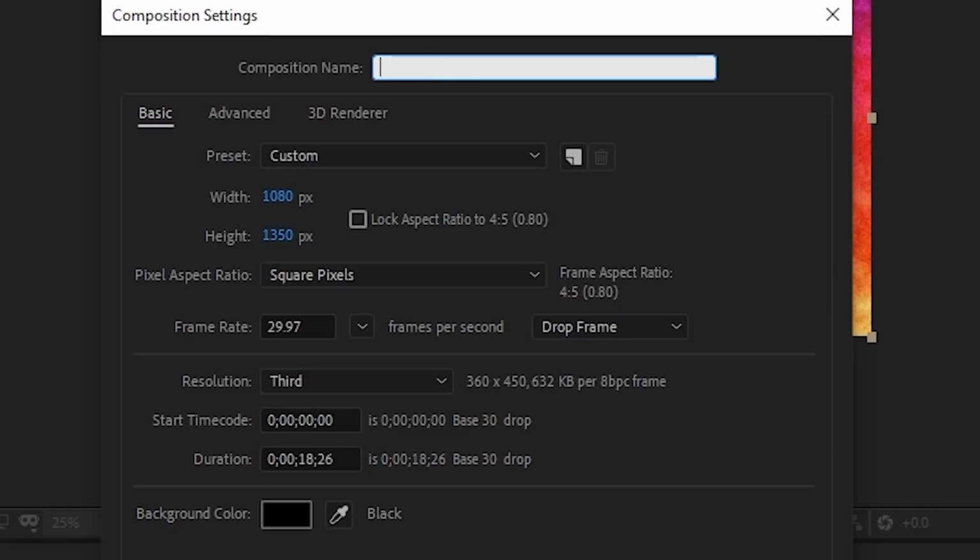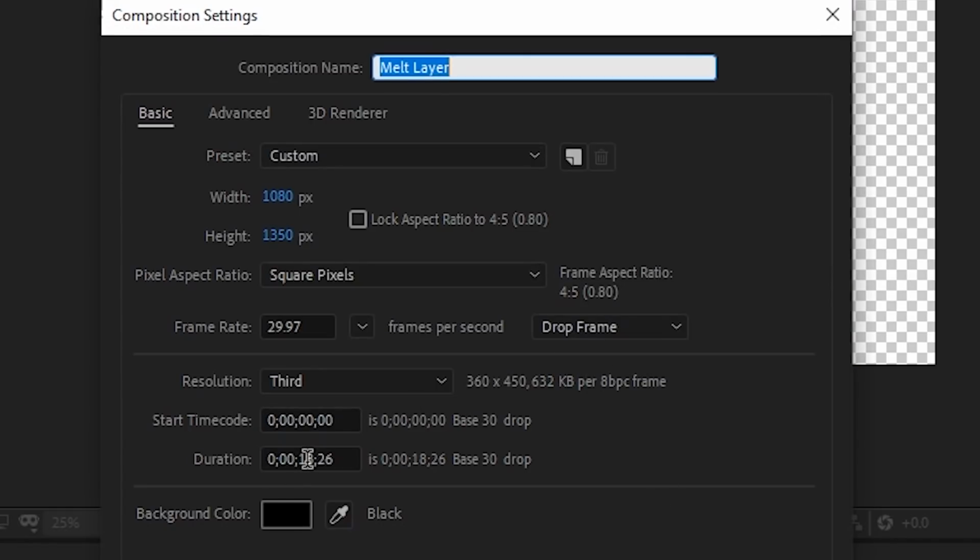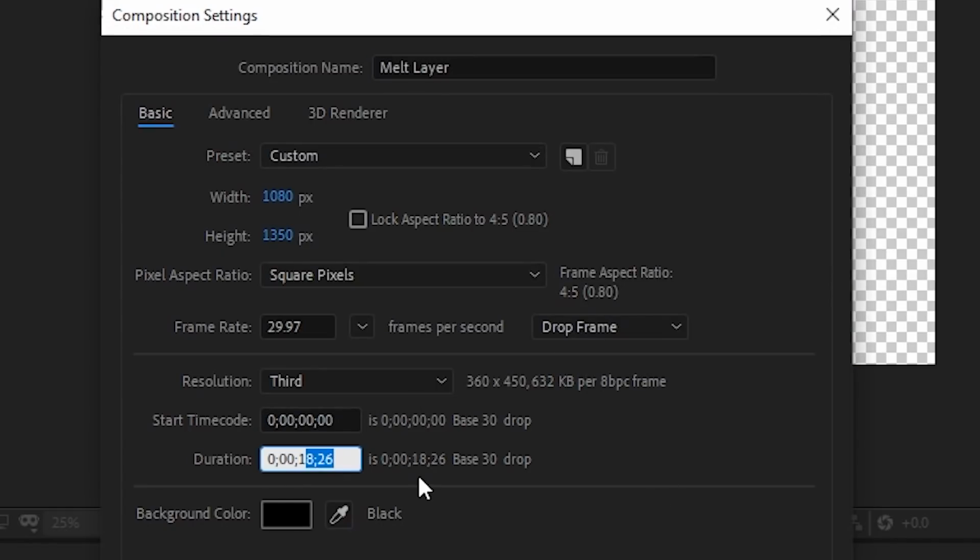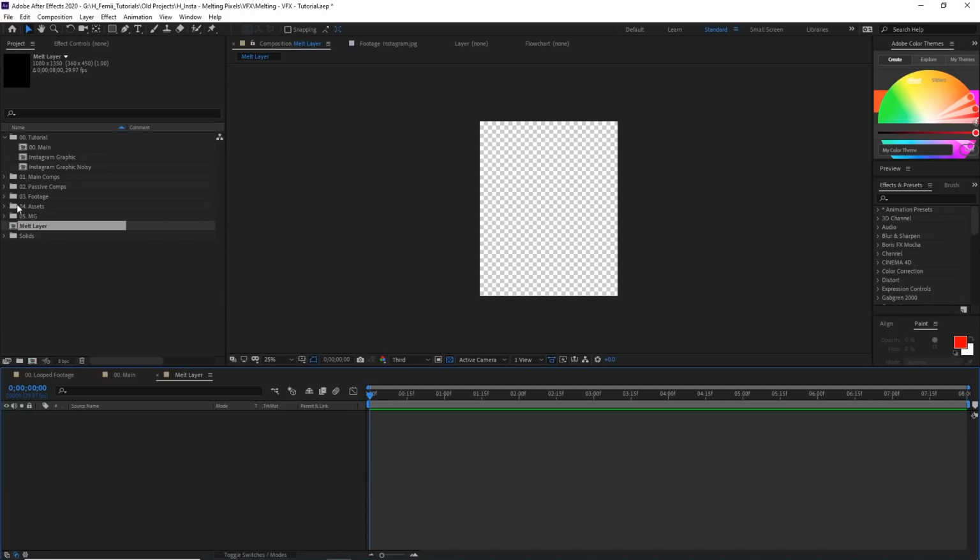I'm gonna call it melt layer, like this. Make sure that the duration is also appropriate. In this case, we're just doing like 18 seconds. That might be too much. We're going to go with 8 seconds. So we got 8 seconds on our timeline.